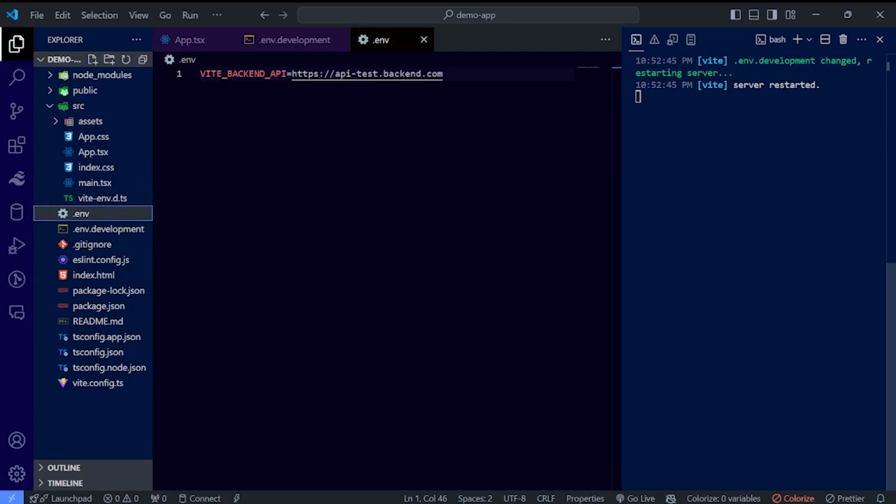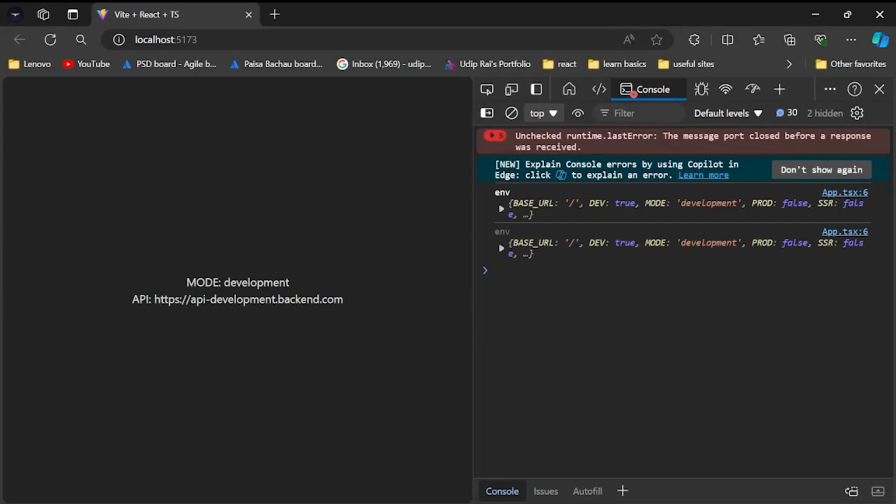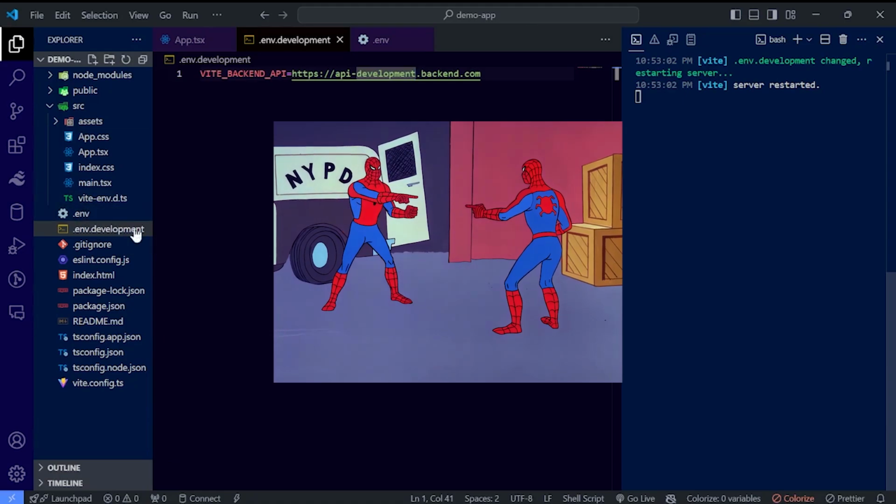So let's copy this variable again and paste it into .env.development. Let's call it development, like so. When we head over to our app, you can see that it is rendering API-development instead of API-test, because this is currently in mode development and it is going to focus on the .env.development file. This .env.development will replace .env. So when I remove it, the .env value will be taken by default, but if this is present, then this will replace .env.